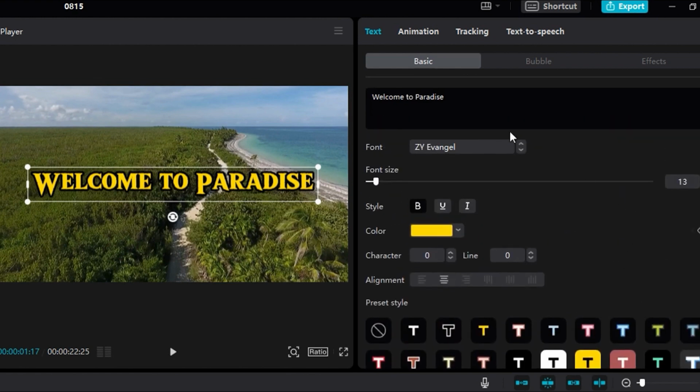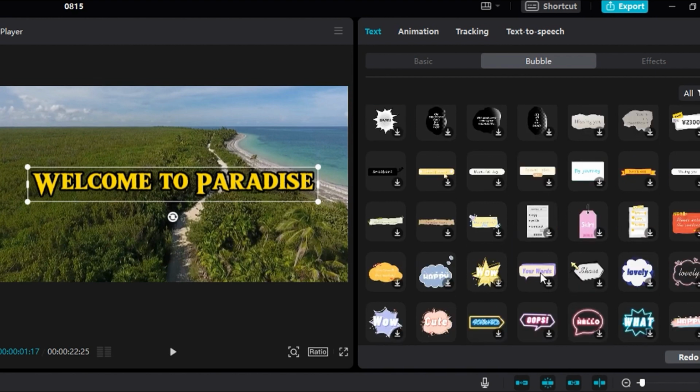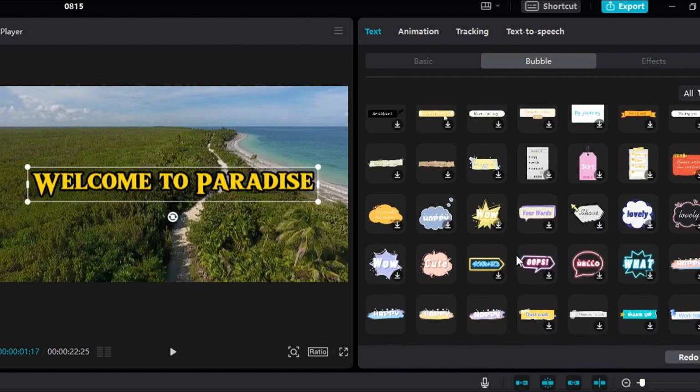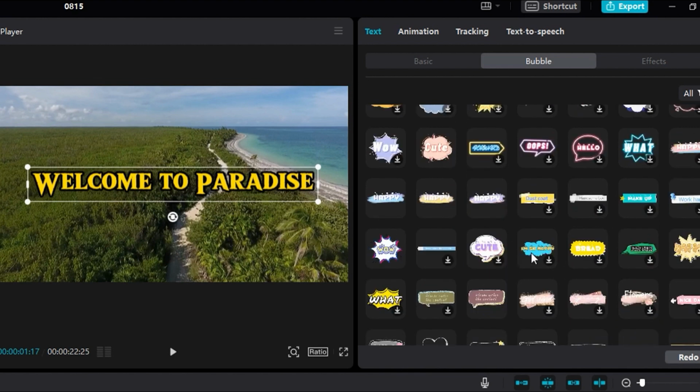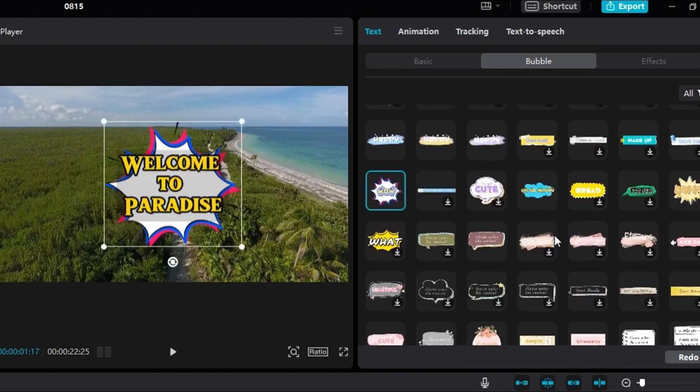Now, if we move on to the bubble section here, all you have to do is click it. Now, what the bubble actually means here is these different shapes or designs. If you click on any one of them, it's going to put your text inside. So if I click, for example, this, it will put my welcome to paradise in it. If I choose this, it will do the same.